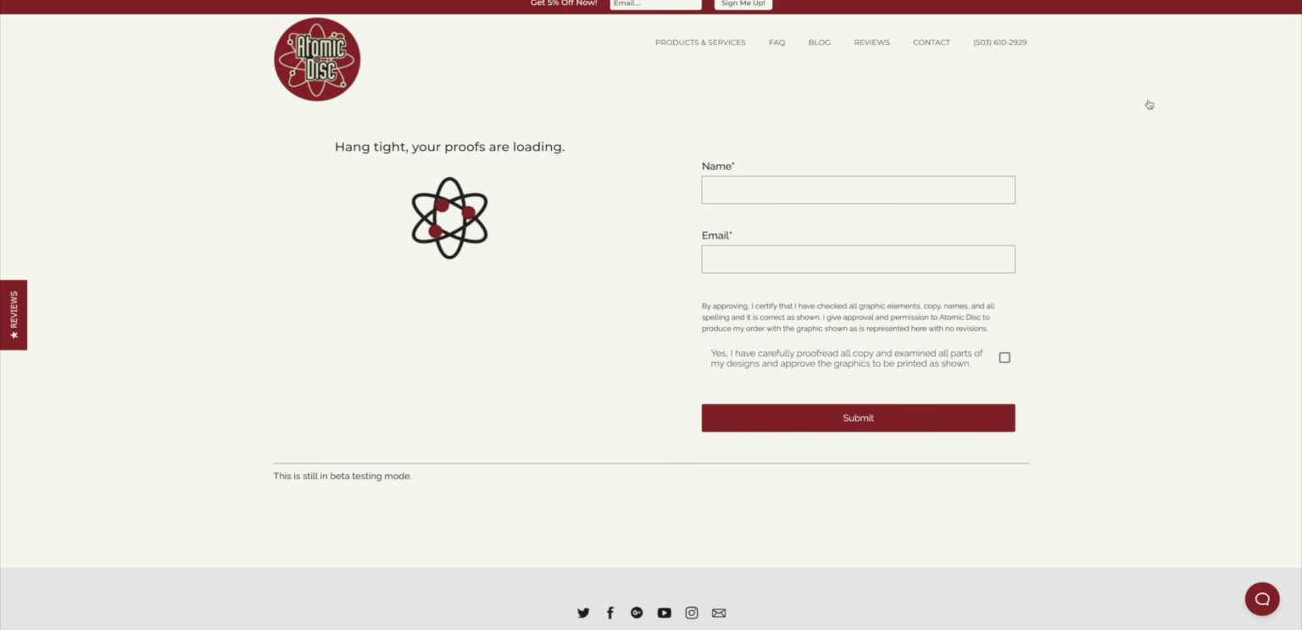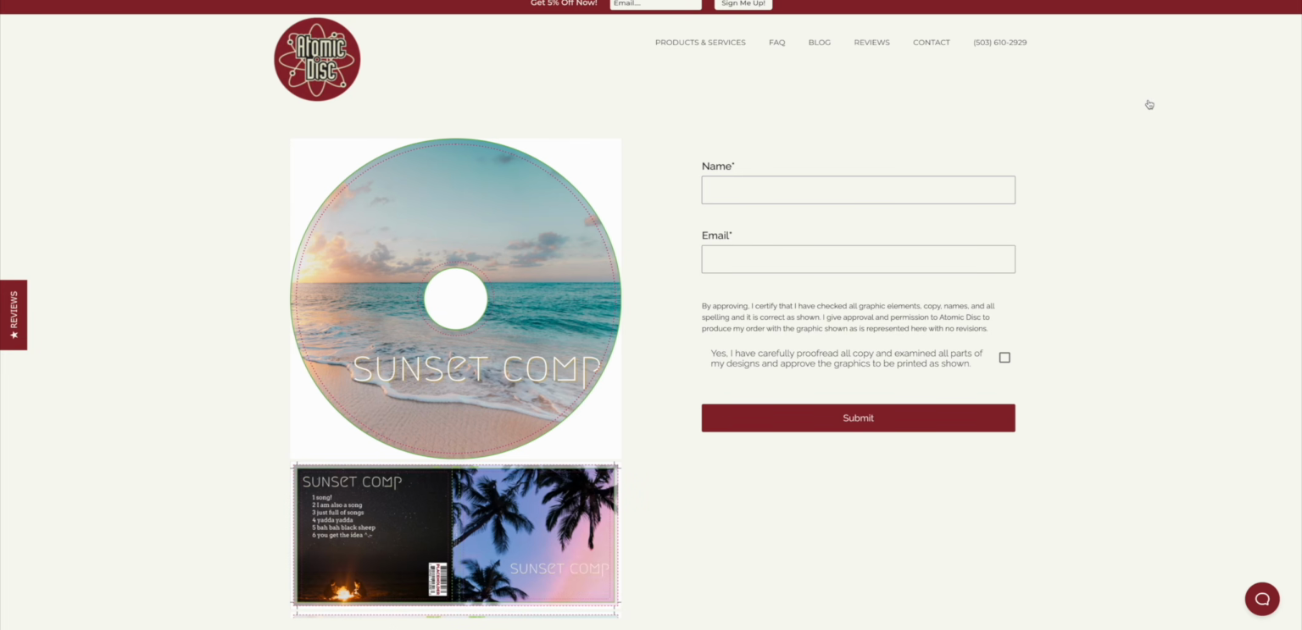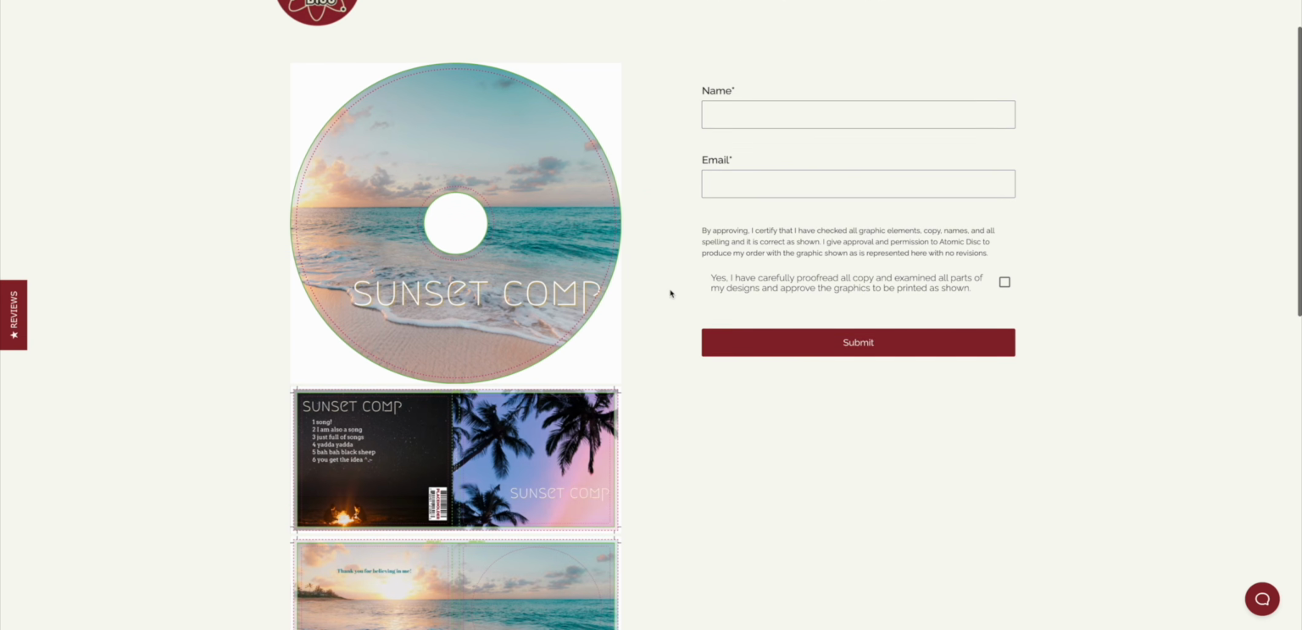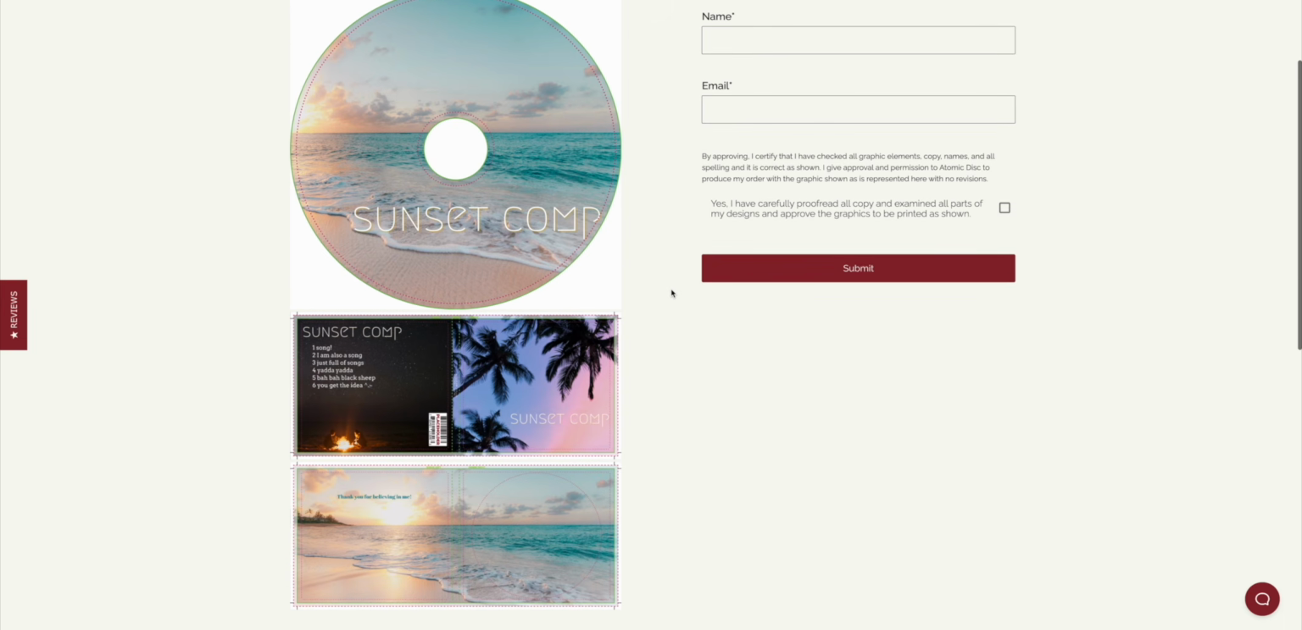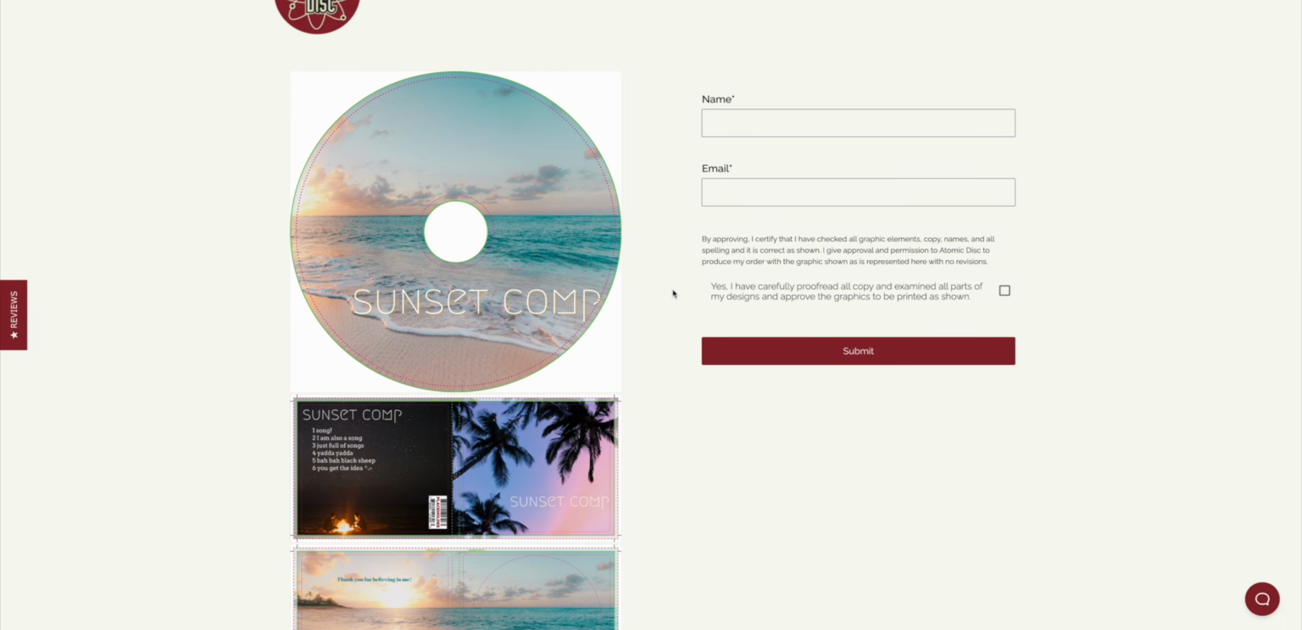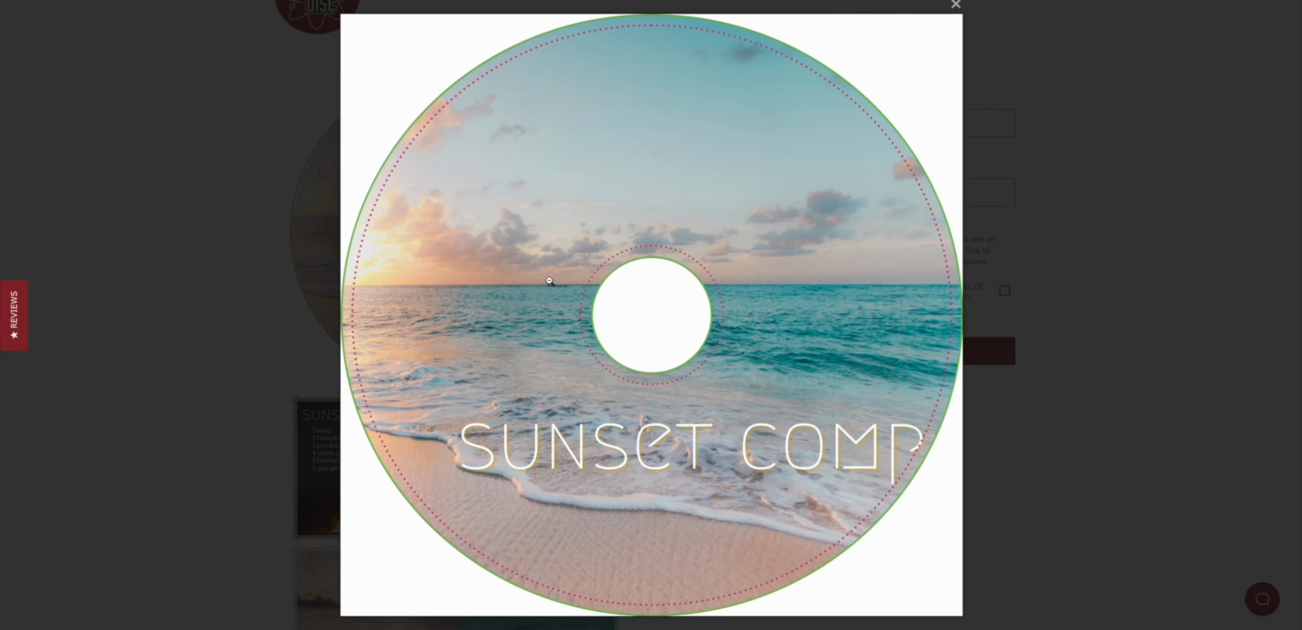Now we just hang tight as our proofs are loading. There they are. Wonderful. Okay, so now is very important. We reviewed everything in the designer. Now, before we send it off to print, we just want to make sure everything looks good. So you can click it again and it'll expand it, open it up for us. Keep in mind that these lines are not going to show up on your print. These are just visual indicators for you guys. Once we get it, these lines are not here, so don't worry about those getting printed.